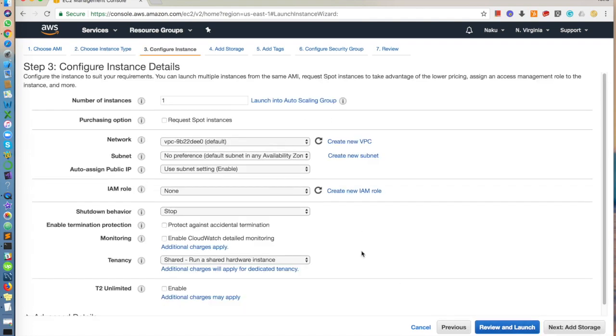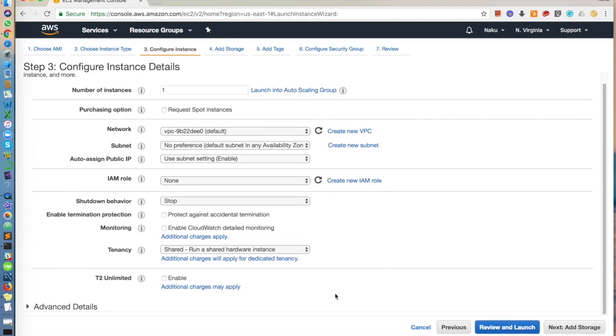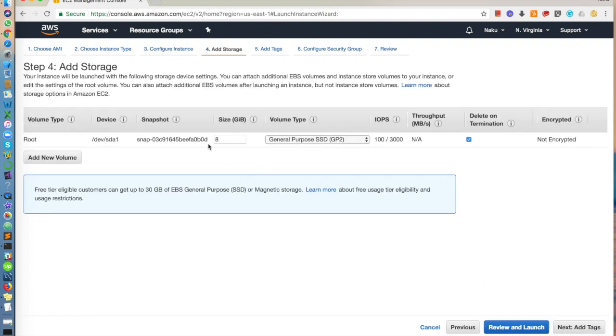On this screen, which is the configure instance details, there is no need to check any checkbox or modify anything. We just need to move forward. Here the IAM roles we can change as per our requirement, but we will move on as is. The size is 8 GB, and there is nothing to do with that. Adding a new volume is not needed.